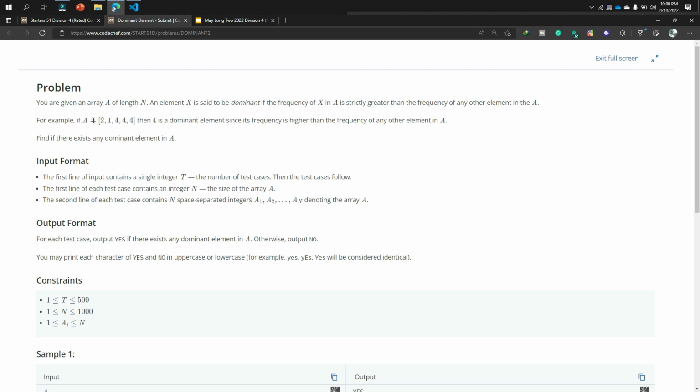Now for example, if A equals 2 1 4 4 4, then 4 is dominant. Why is 4 dominant? Because in this array the frequency of 4 is 3. So this 4 is dominating. Its frequency is higher than the frequency of any other element in A, because the frequency of 2 is 1, the frequency of 1 is 1, and the frequency of 4 is 3. So in this array, the dominant one is 4.